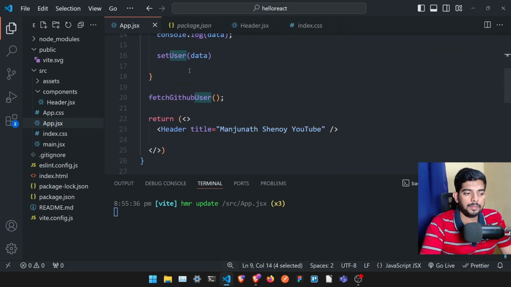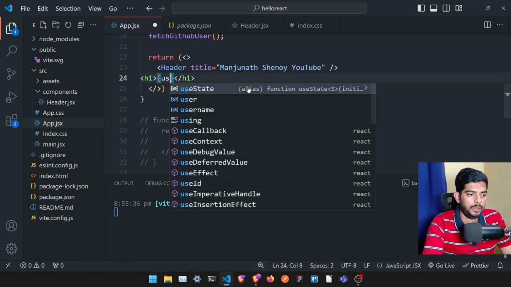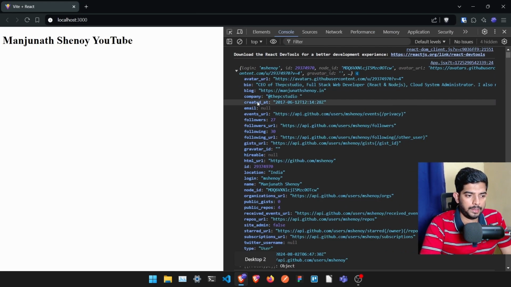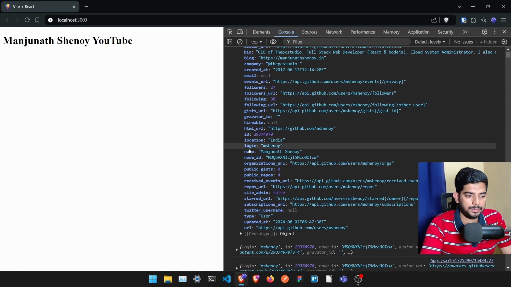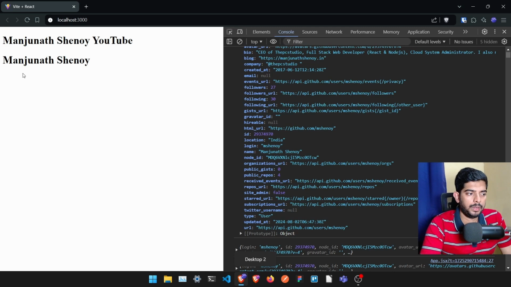Now I can directly come here and type h1, and here I can type something like user dot, and I can see something like name, and if I save it and go here, it's going to display Manjunath Shenoy here. This is actually coming from GitHub itself.